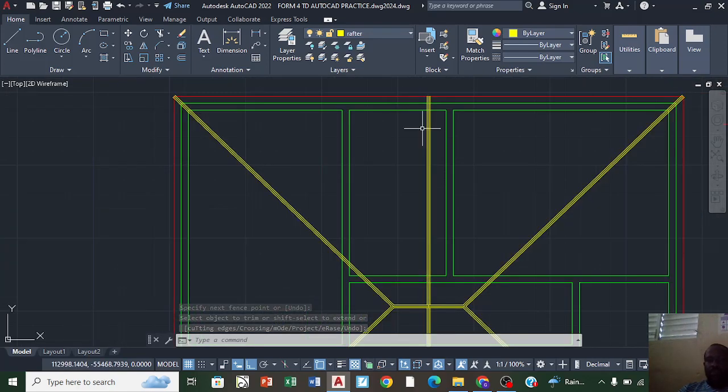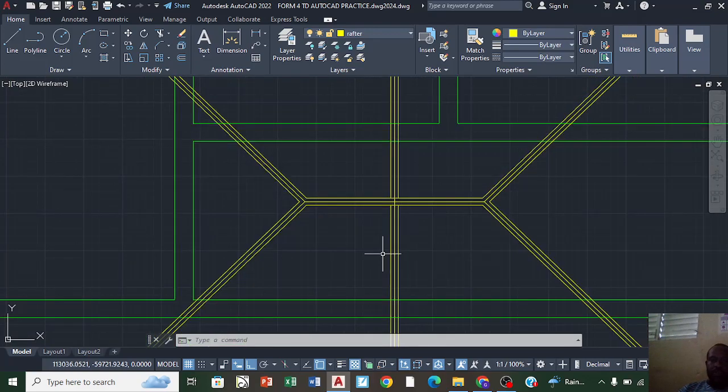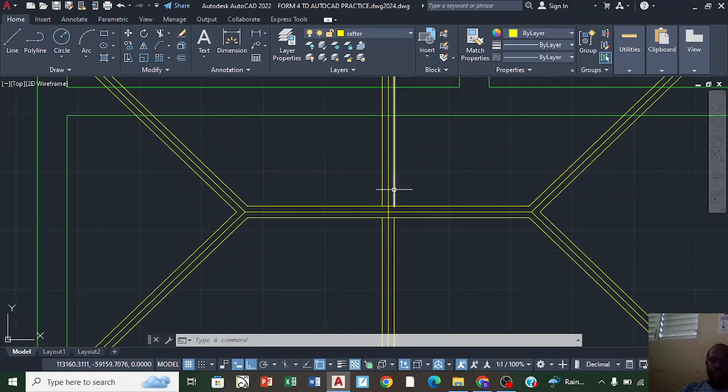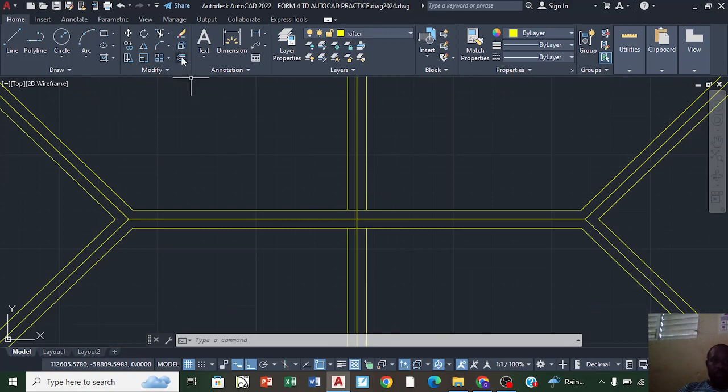Now, rafters are spaced every 2 feet, and I'm going to convert 2 feet into metric measurements. 1 foot is equivalent to 300 millimeters. 2 feet is going to be 600 millimeters. And I'm going to also include my rafter thickness, so that's going to give us 600 plus 60, which is 660. So I'm going to offset 660 millimeters, enter.